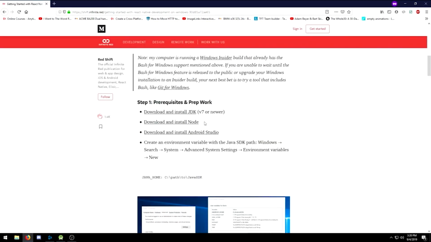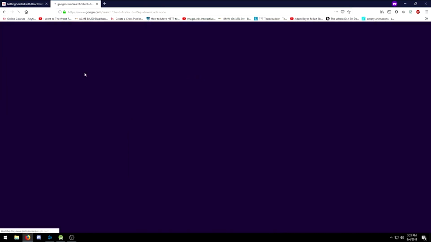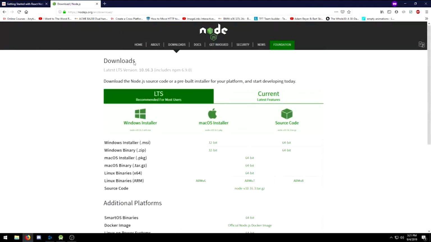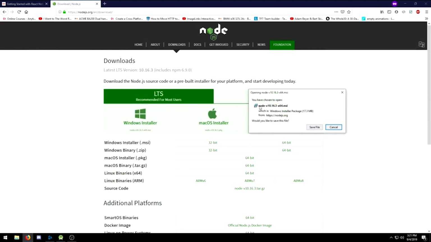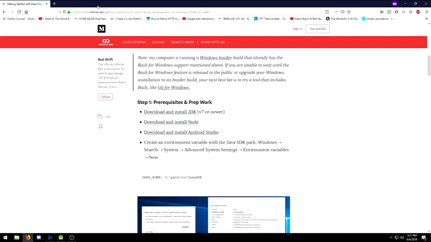Once you have done that, it's time to install the Node Package Manager, which is something used to add different modules and stuff like that into your projects. It's as simple as typing download node into Google and opening up the first link, which is nodejs.org/downloads. Recommended for most users seems fine. Choose Windows installer and it should automatically give you the appropriate version for your computer. If you save that and then install it, you should be able to use the npm commands. I have already installed that, so I'm going to skip this part as well.